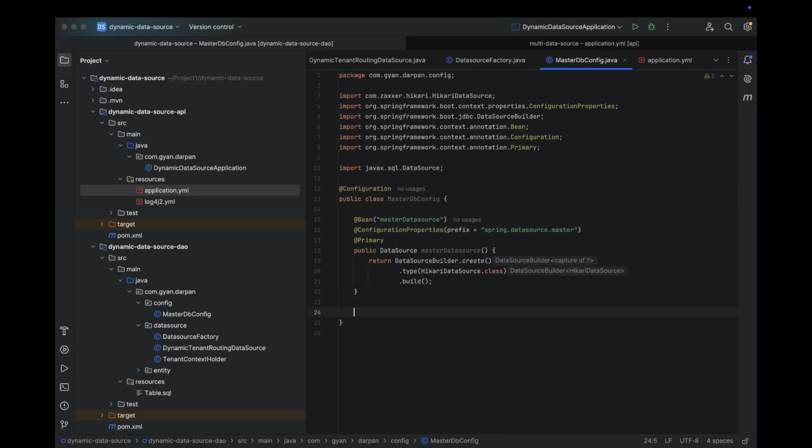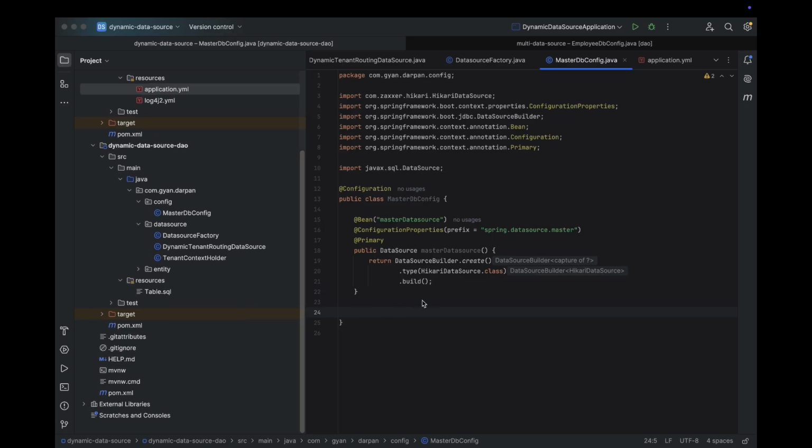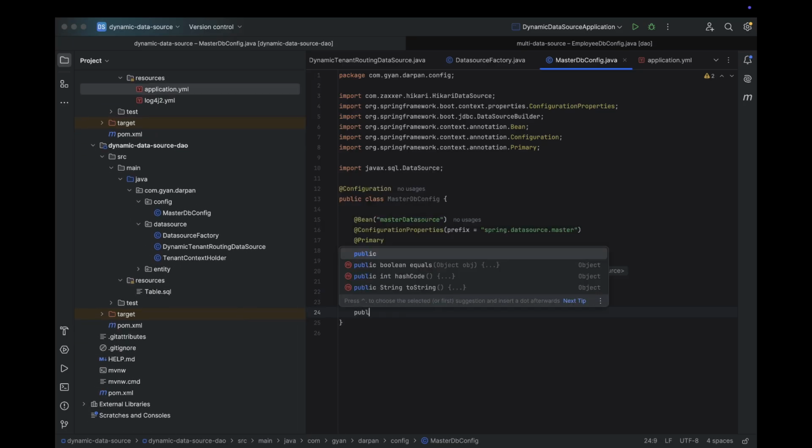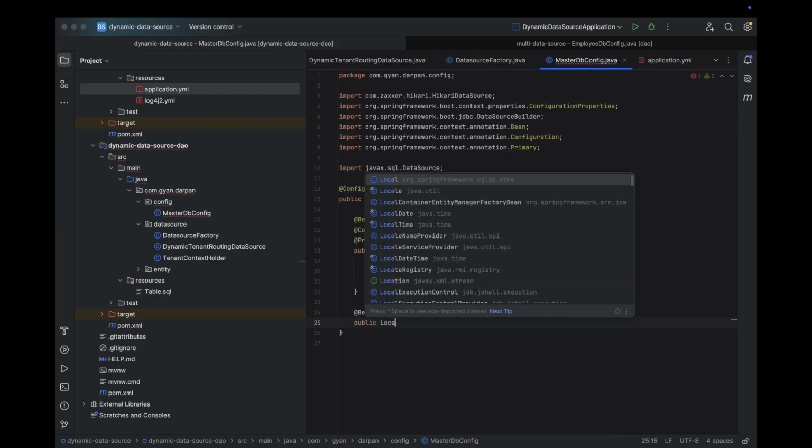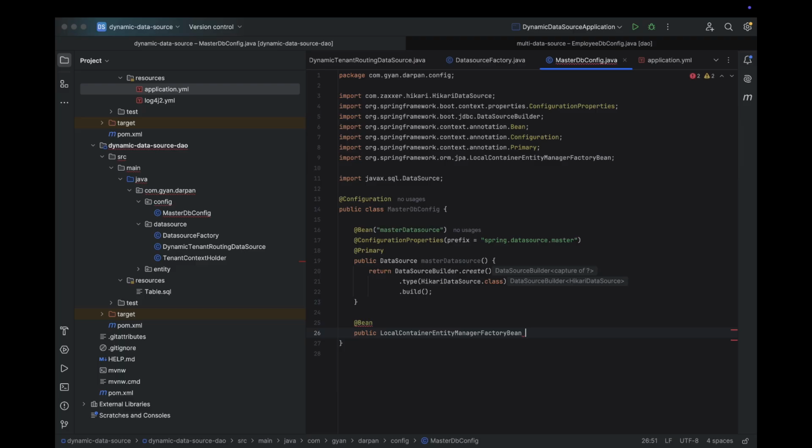Now, to access the master database, you have two options. You can use JPA or JDBC template. Personally, in many real-world projects, I prefer JDBC template here, because it gives a bit more control and simplicity when reading configuration tables. But for this demo, I'm going to use JPA. So since we're using JPA, we need to create the required JPA beans for the master database. The first one is the Local Container Entity Manager Factory bean.